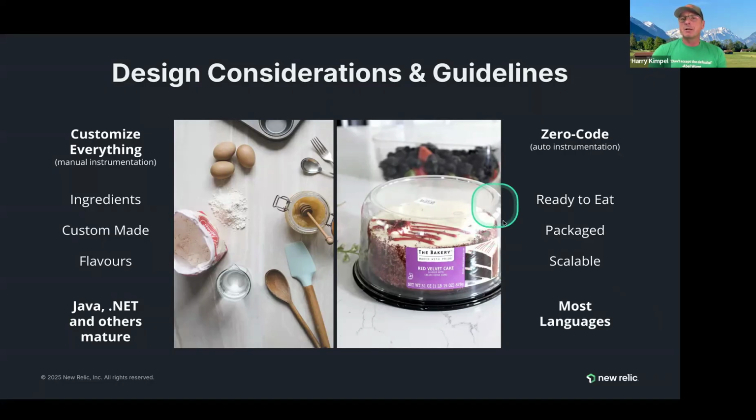And this is considered the zero code or auto instrumentation, because I cannot make many changes to the cake that is already baked, right? I don't know what ingredients went into the cake. My daughter is allergic to peanuts. So I would need to check, are there any peanuts in the cake? And if so, maybe I'm not choosing that specific cake. So there are some pros and cons to using that approach.